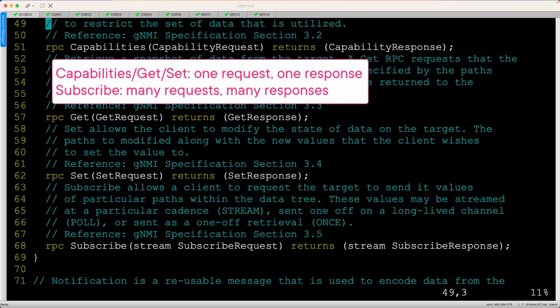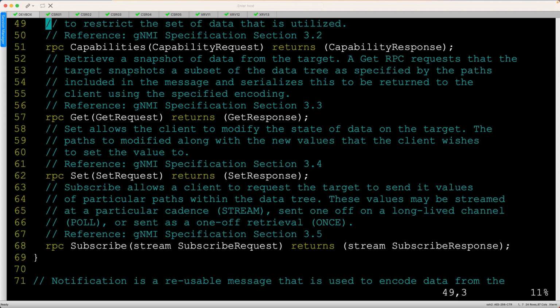Notice that the get and set RPCs take exactly one request and return exactly one response. We'll examine these objects soon, but you can contrast it with the subscribe RPC. Both the request and response are streams. We'll need to consider this when we write our code.